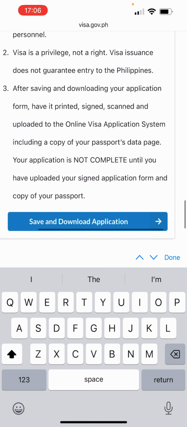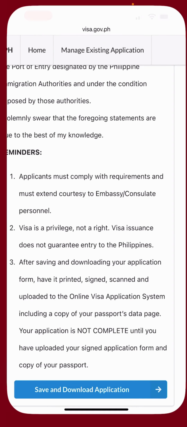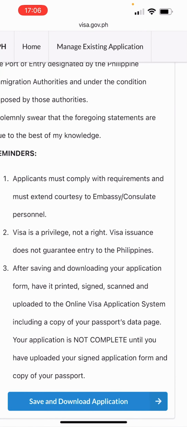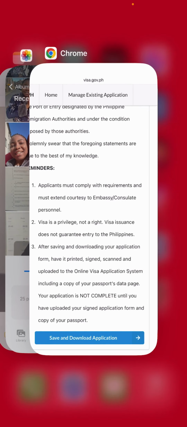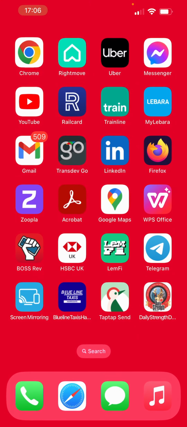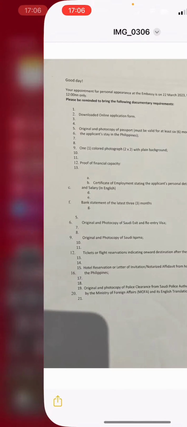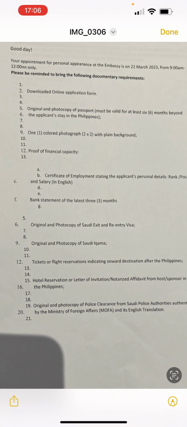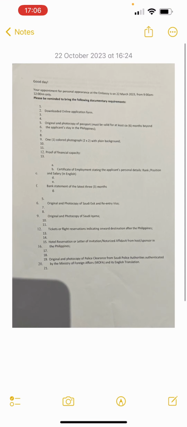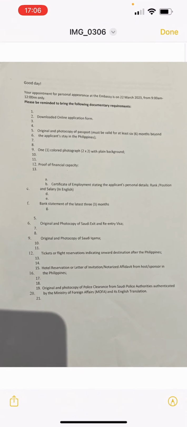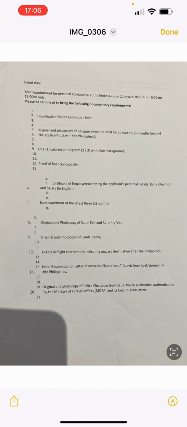So after you've done that, you can now submit the application. Upon reception, after a few days of submission, they will send you a mail through the email you sent. From there, you will choose your appointment. So I will show you the requirements. These are the things I got that I needed to get for my appointment.